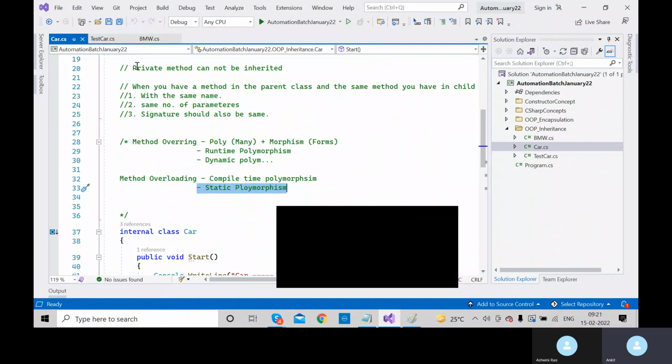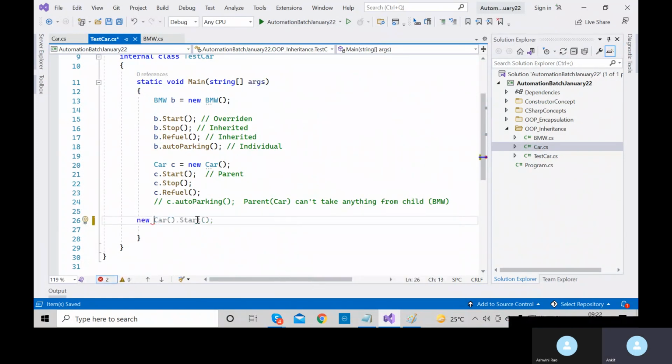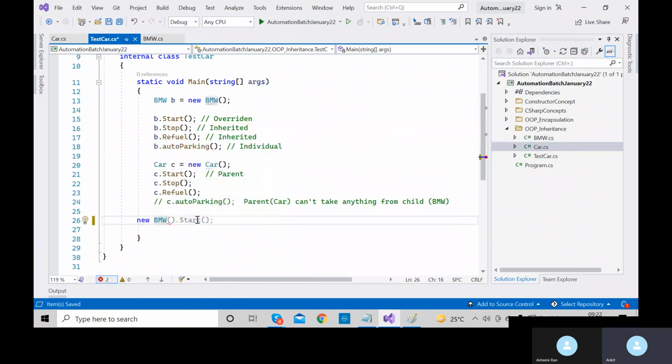Now let me explain one more concept. Just like here we are creating the object of the child class, and here we are creating the object of the base class. Can I do it like this? If I create the object of the child, new BMW, I am creating this new object, but there is no reference variable, no object reference.